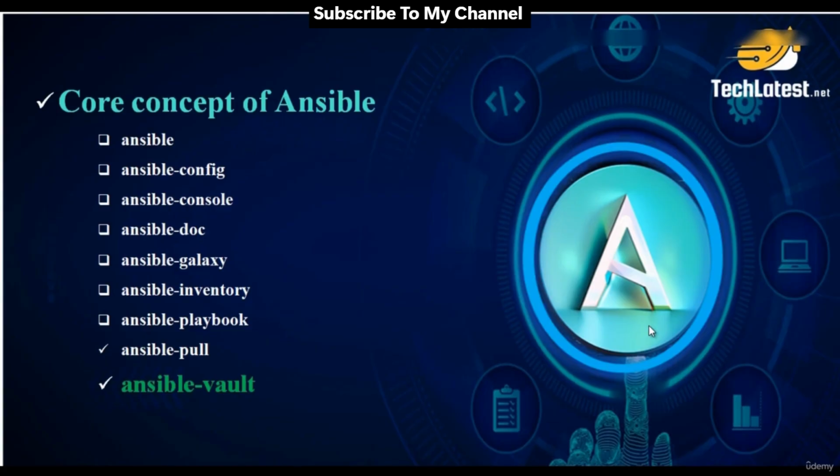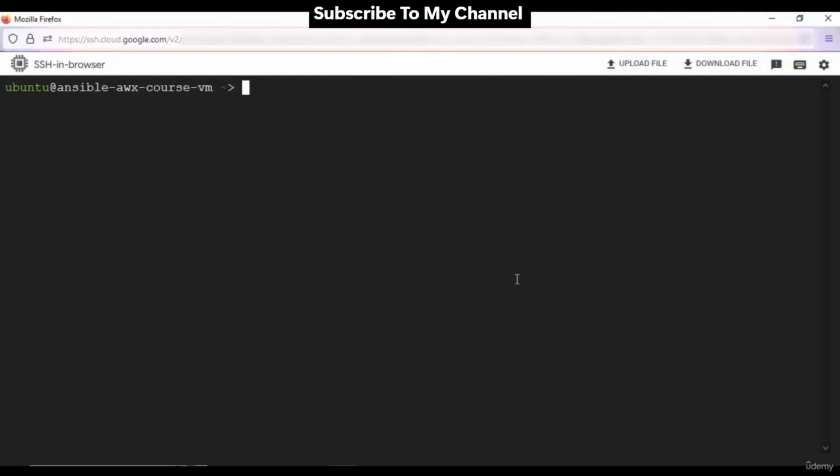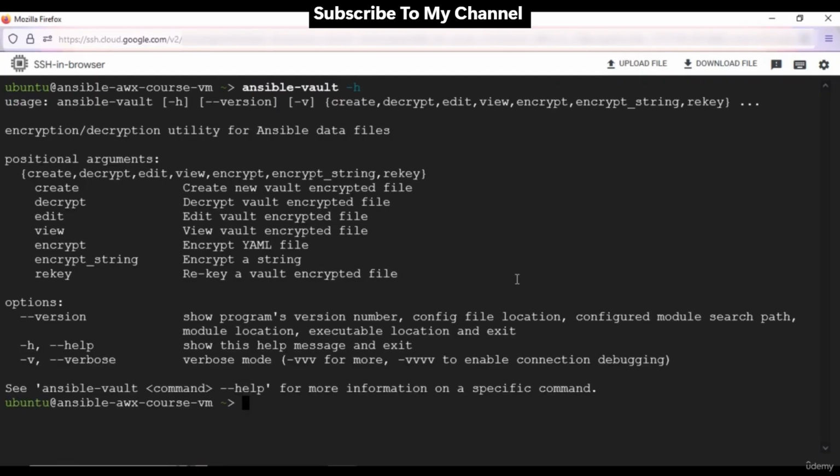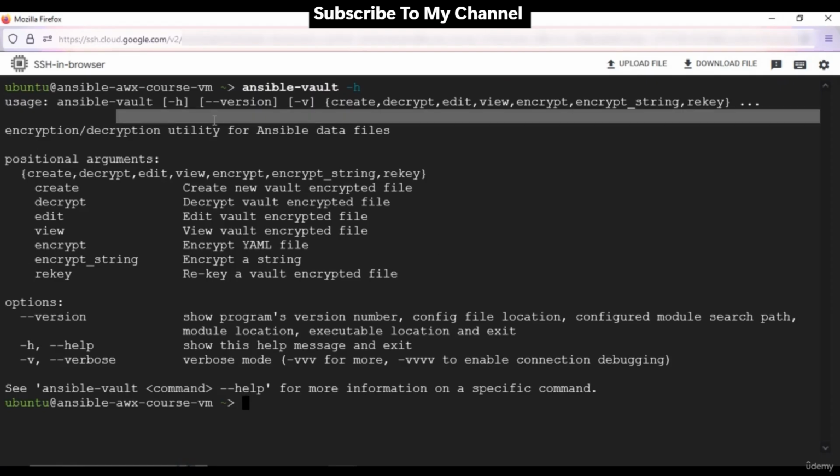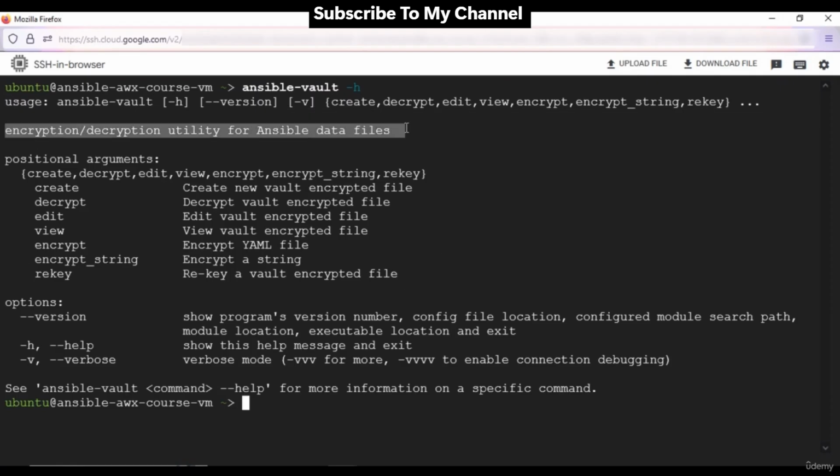Last tool to discuss here is Ansible Vault. Ansible Vault is a command line utility in Ansible that is used for encrypting and decrypting sensitive data such as variables, passwords, and other secrets within Ansible playbooks, inventory files, or other Ansible related files. Encrypting sensitive data helps protect it from unauthorized access and ensures the security of your infrastructure automation code. And it is widely used in production environments to protect credentials and other confidential information within automation tasks and configuration files. It ensures that your secrets are encrypted and only accessible to authorized users.